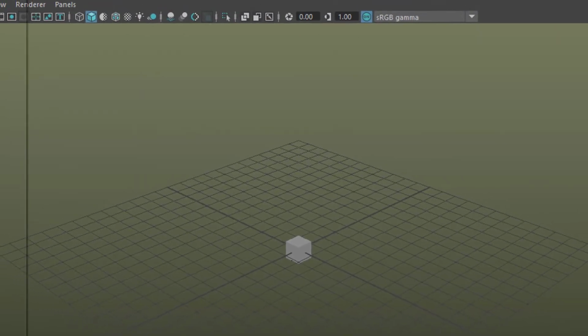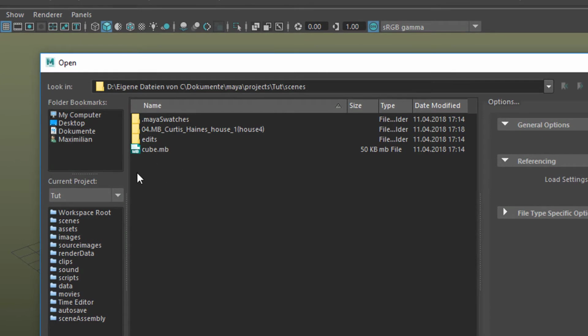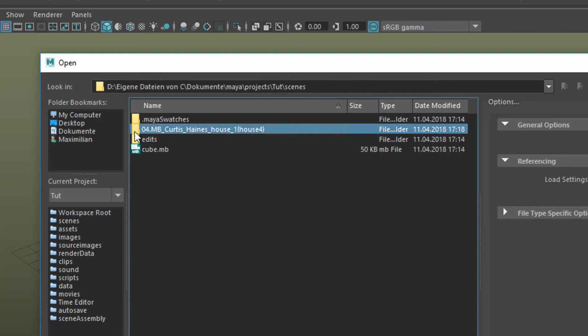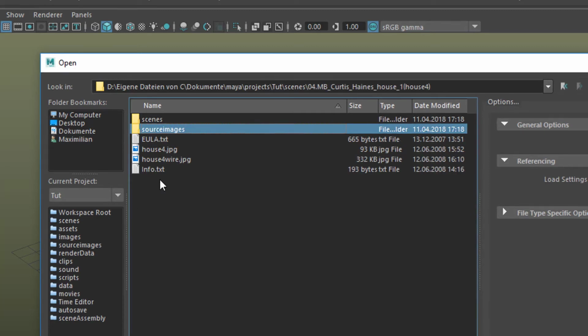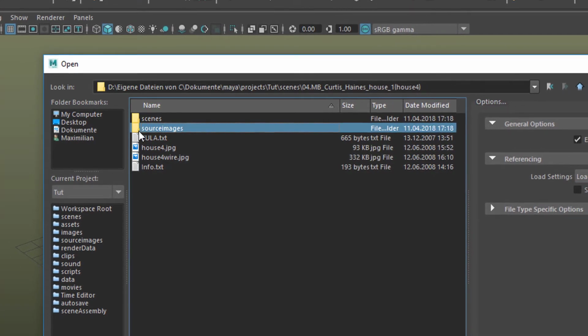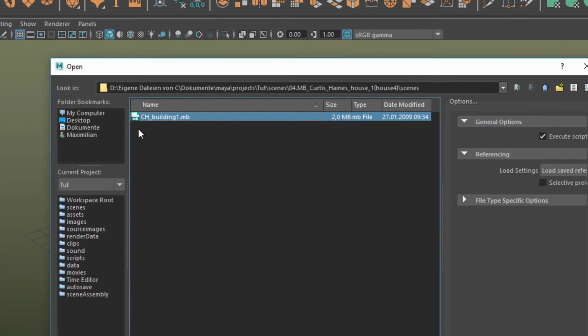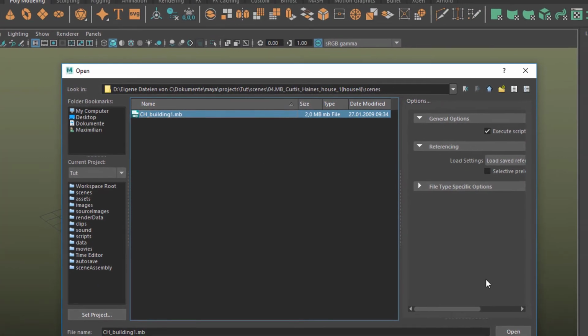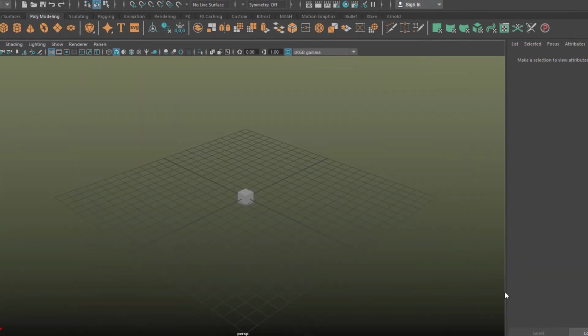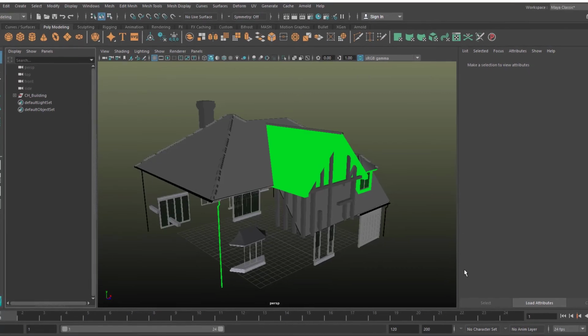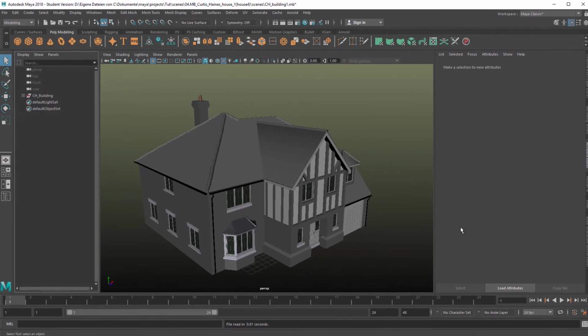Now let's open the scene. This is my project, tut, scenes. In that scene folder is now the Curtis Haynes house, the house we've just downloaded from TurboSquid. So I open this, and here, of course, I find source images and scenes. Now I open the building, that's a Maya binary scene, just fine. I open it. And now I get a gray house.